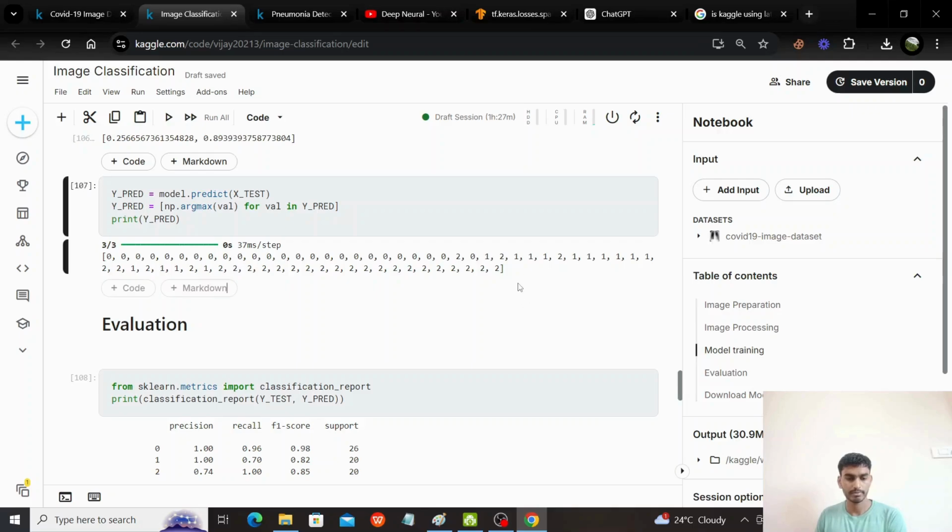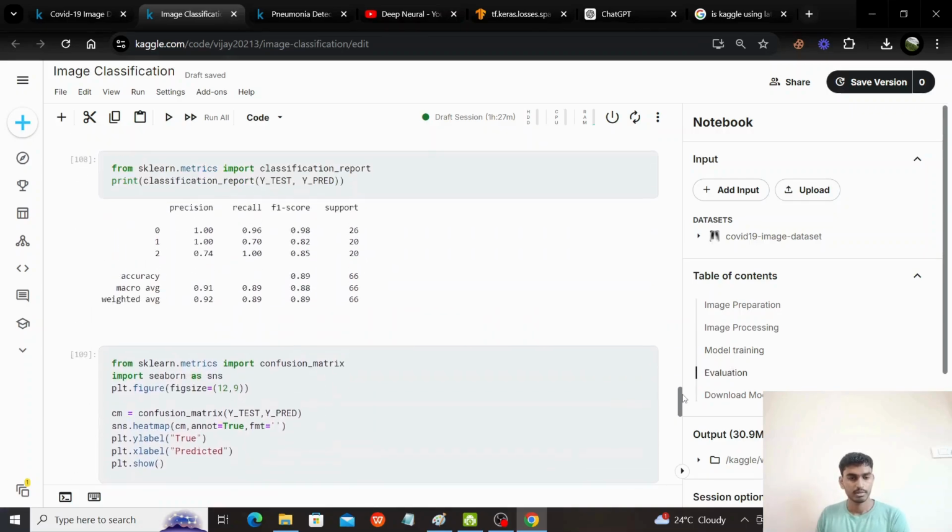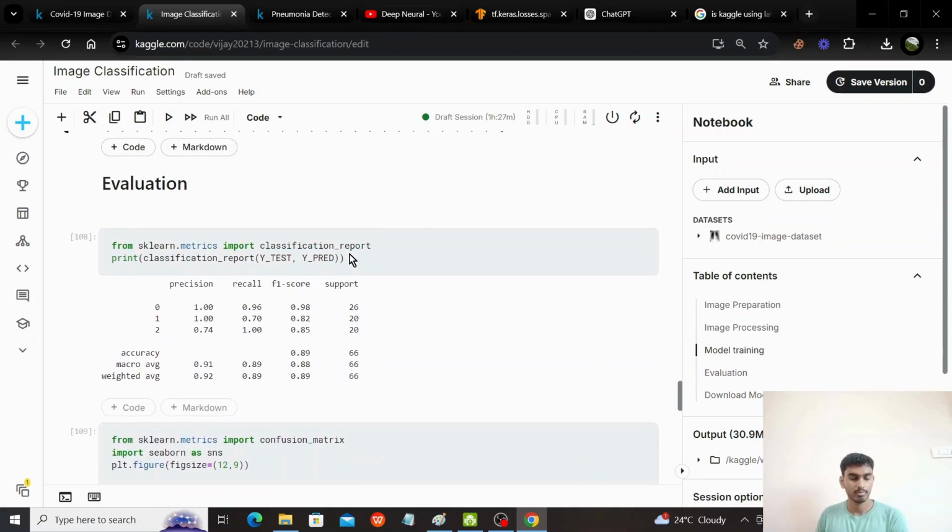Here are the predicted values, y prediction. The evaluation I did with the classification report. Here you can see precision, recall, F1 score, and support. 0, 1, 2 are the classifications. For 0, precision is 1, recall is 0.96, and F1 score is 0.98. For 1, precision is 1, recall is 0.7, and F1 score is 0.82. For 2, same thing.